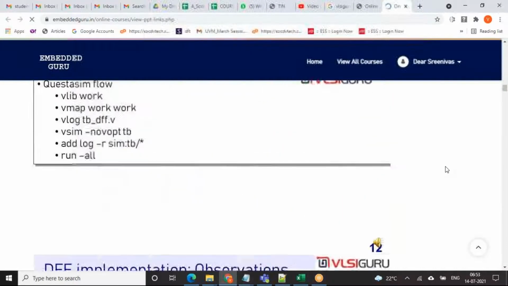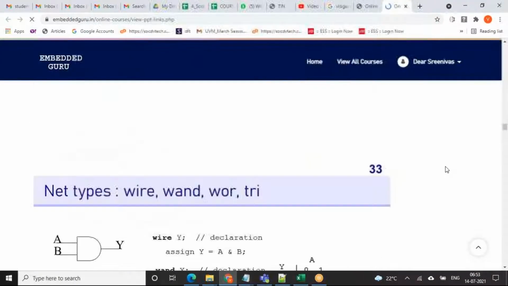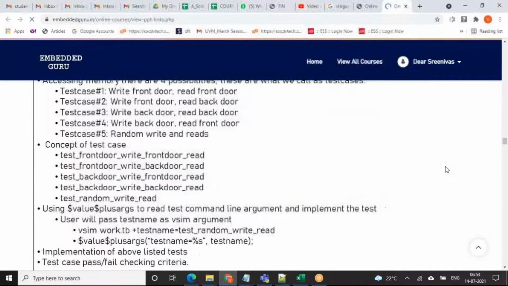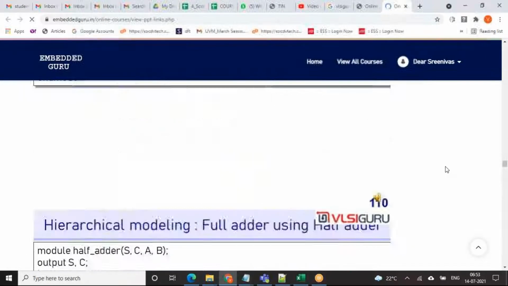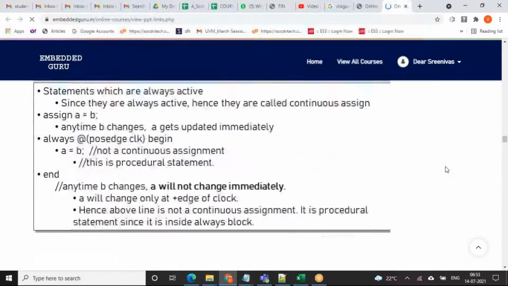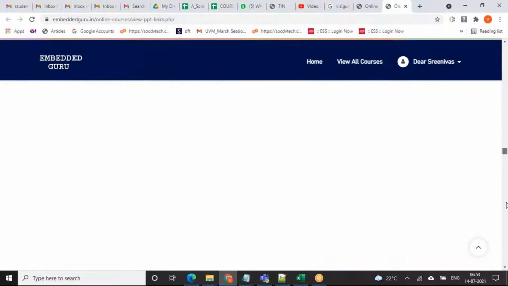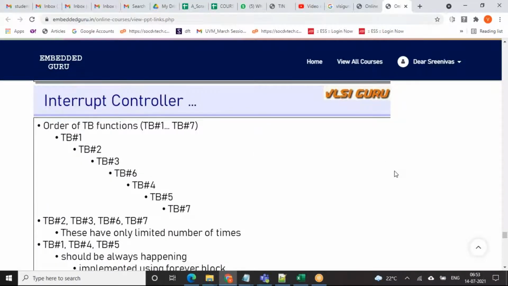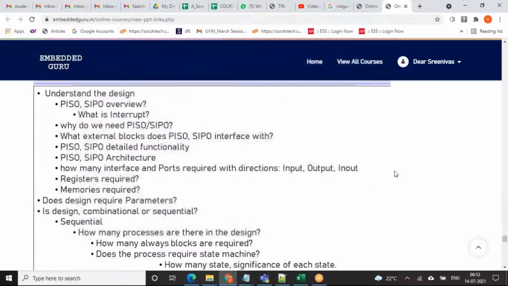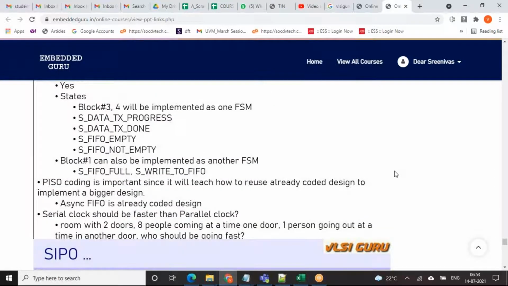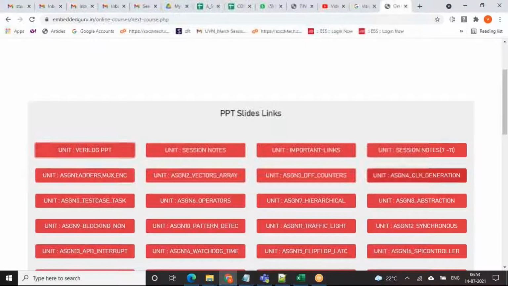It is a very detailed, in-depth presentation, I would say almost 450 pages, which is quite detailed about all the aspects of Verilog training, including theoretical and practical aspects. If you go towards the end of this slide, you will get all the practical things like interrupt controller, watchdog timer, the traffic light controller, parallel in, serial in, parallel out. Everything is covered, and the student is getting access to all this presentation. So this is about the presentation access the student gets.